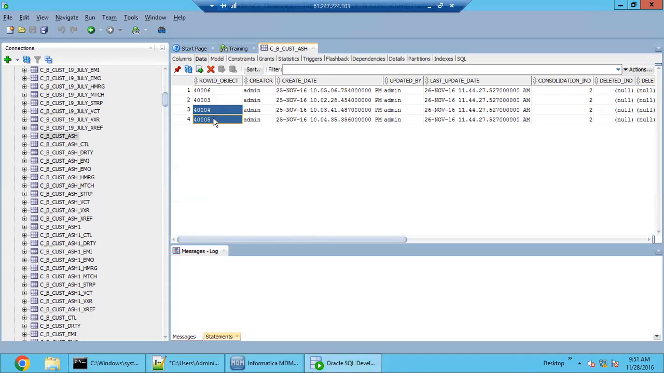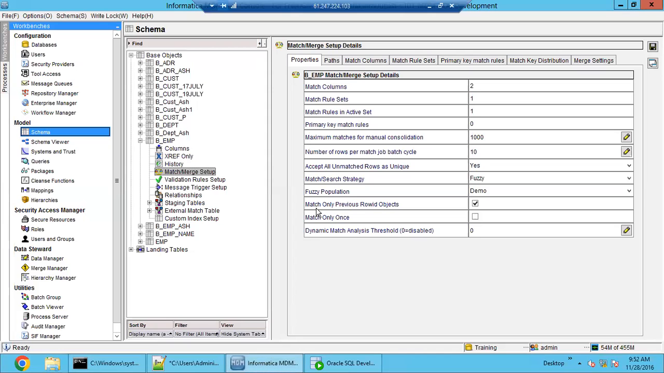This will be very strict matching where we can lose our useful match candidates, so we have to be very careful when enabling this option. The meaning of this configuration is that it will only match with the previous record. By the name also it's clear. Then match only once: if you disable the previous option, this one will also be disabled. If you enable it, then this will be enabled.